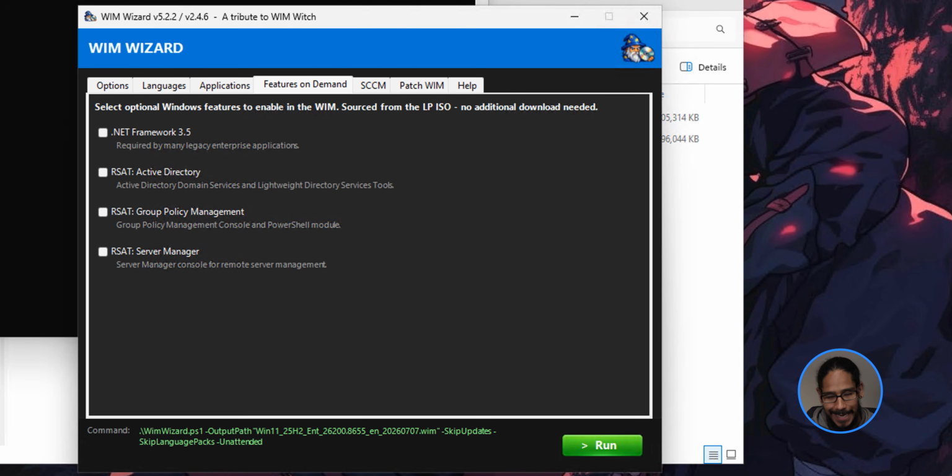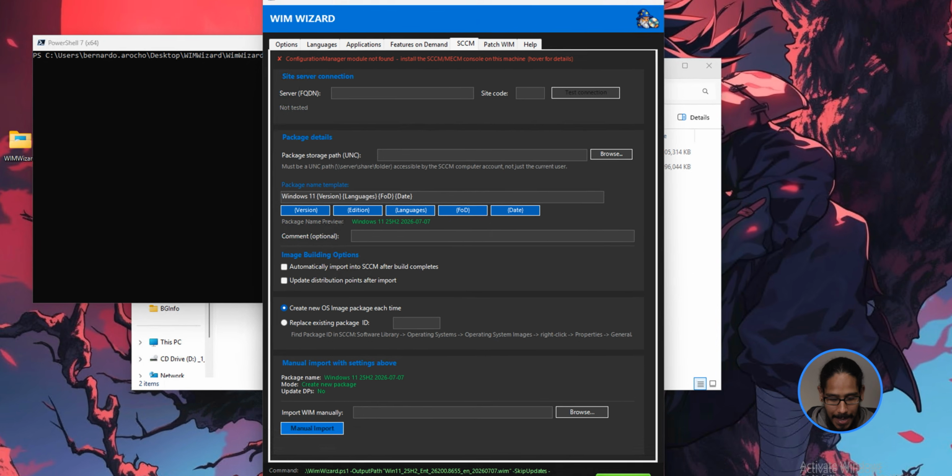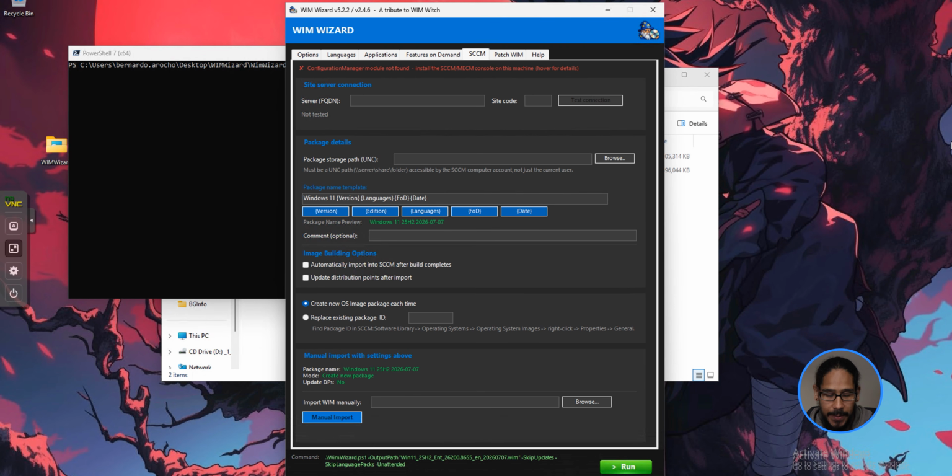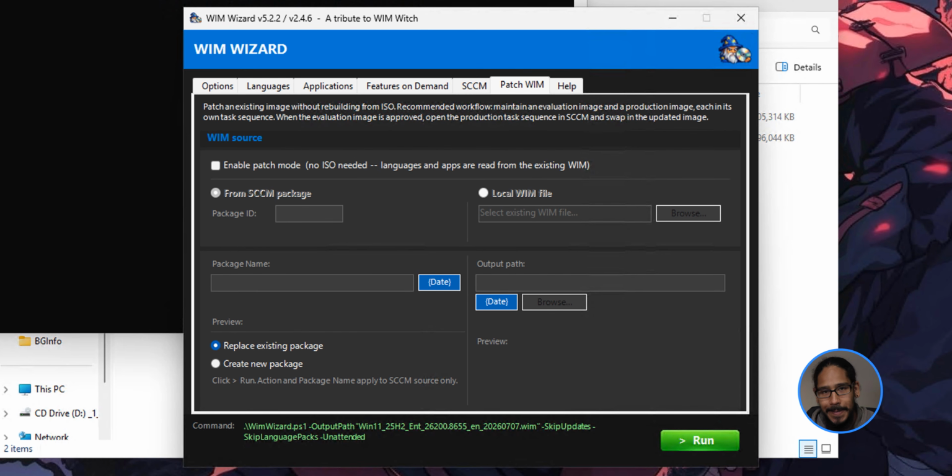You're able to add .NET Framework. You're able to add RSAT for group policy management. This is up to you. I'm going to not do this within this image, but we are going to click on SCCM. I think I'm going to do a separate video dealing with this because I want to test everything out to see how this works with my SCCM server. So that's going to be later on. We're going to click on patch WIM. This is going to be an additional video that I want to do for you guys, how to patch your WIM image, and then click on help.